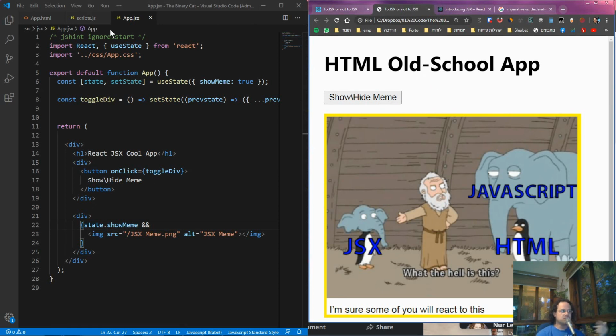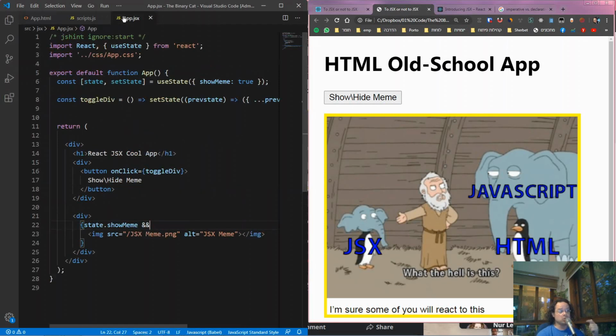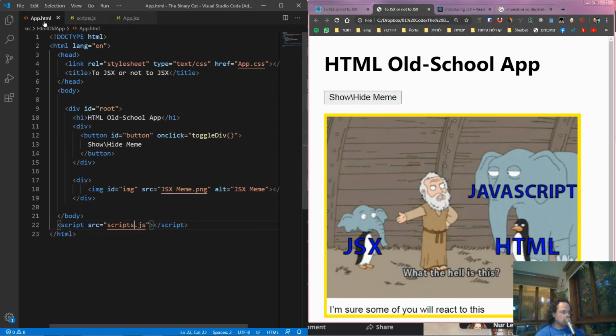So why is this better? Why is this better than this? Because we have to remember that whenever we use this JSX thing, as we said before, we have to transpile it. We have to have some step that automatically transpiles the JSX into JavaScript. So what is it good for? When I look here, I only see an image. I see that the image is declared, and I know that there's an image.